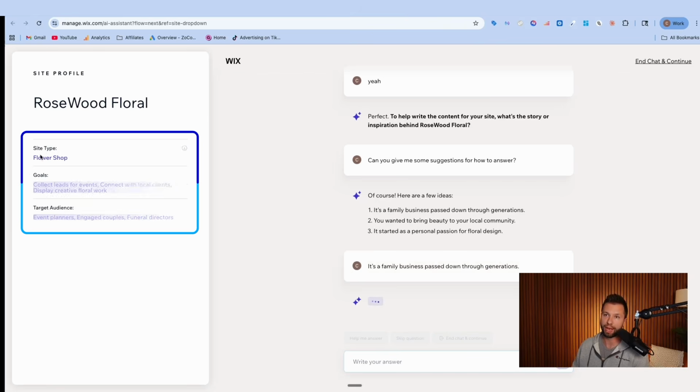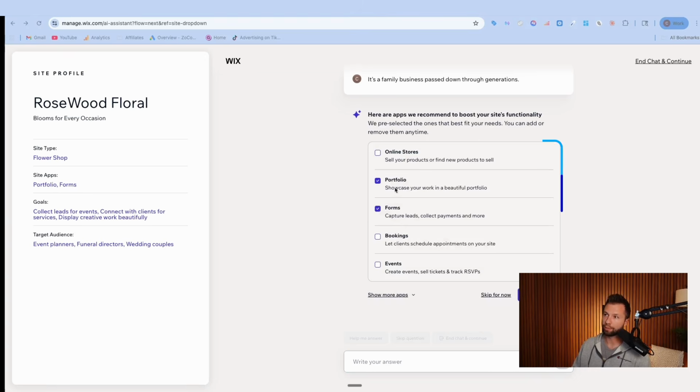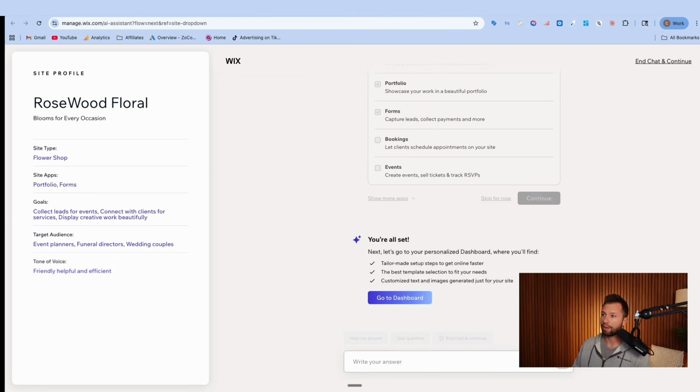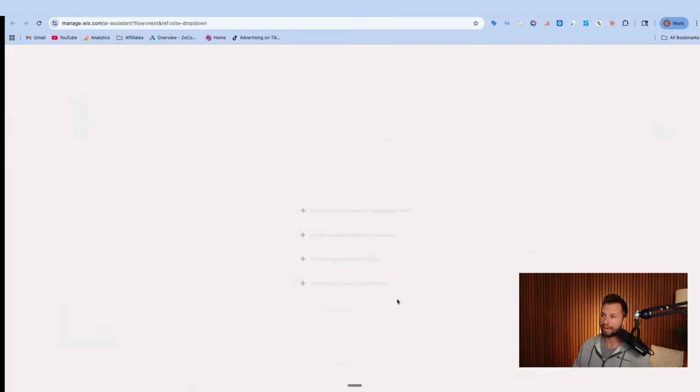And you can see it's starting to add more information here, the target audience, the goals of the website, and getting some more information of it. And finally, it's going to suggest some forms or things to add to the website. I want a portfolio and forms. That's great, so we're going to hit continue here. And now we can go to our dashboard to design our store.